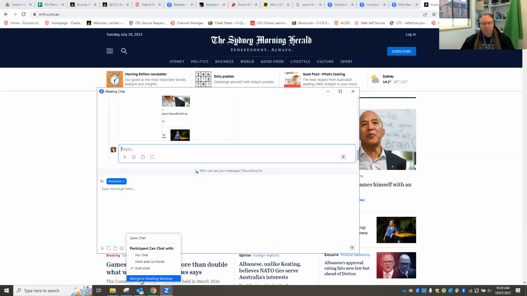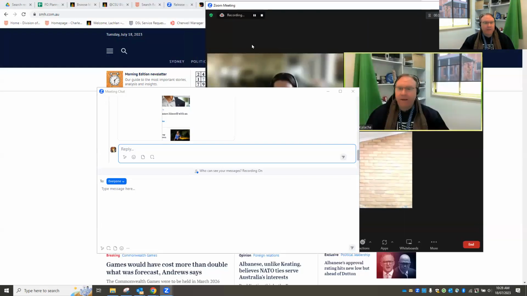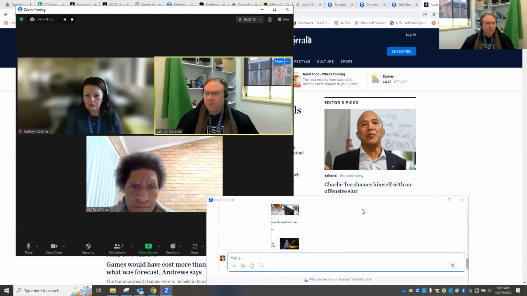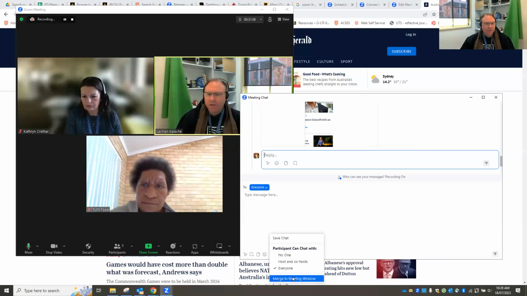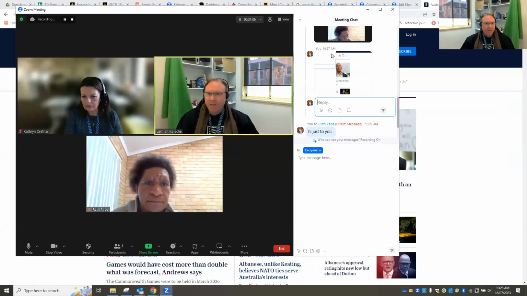So when you saw before with my Zoom panel, which now has no chat and no participants shared, just the box with the window. If I want that to be part of the same thing, I can click on the three dots and merge to the meeting window. And you can see that the chat is now joined to my one Zoom screen.